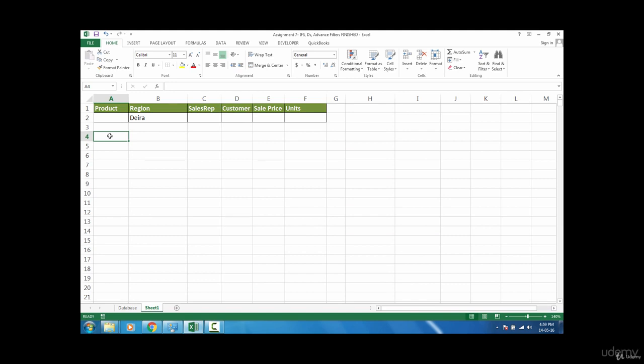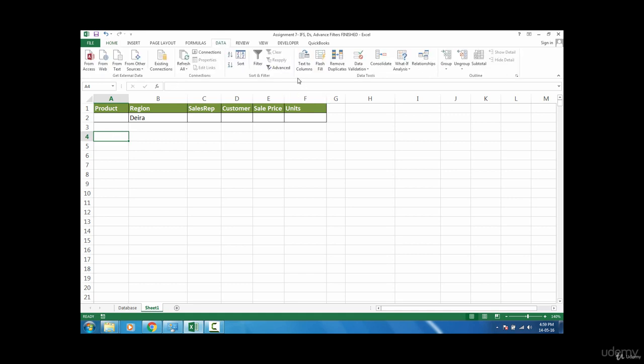Because if you have to do this over and over again by yourself, then what is the need for using these advanced filters? The reason I told you that it doesn't refresh is because it's a fact. It doesn't refresh. But we can do this.